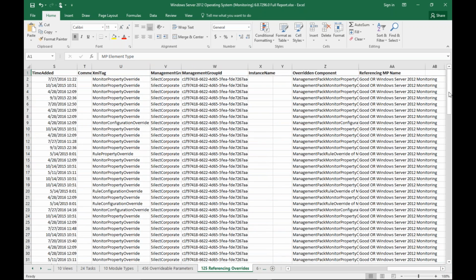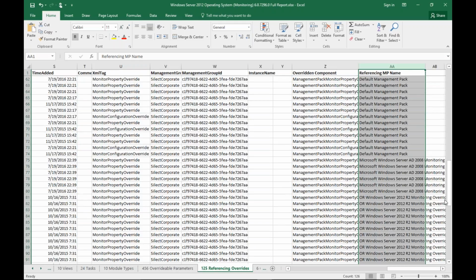And just quickly, for those of you who might be interested, the last column shows where the overrides are stored. And in another webinar, I talk about how to find misplaced overrides. In other words, somebody saved them in the wrong place. This is one way to do it. And if I just scroll down, you can see I've got overrides stored in the default management pack.